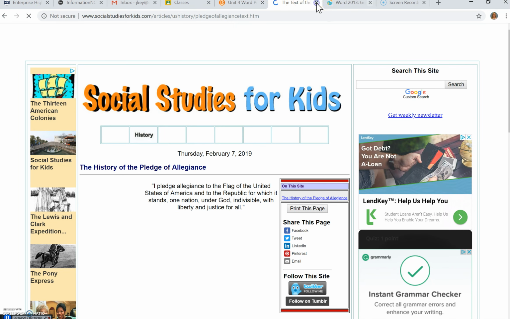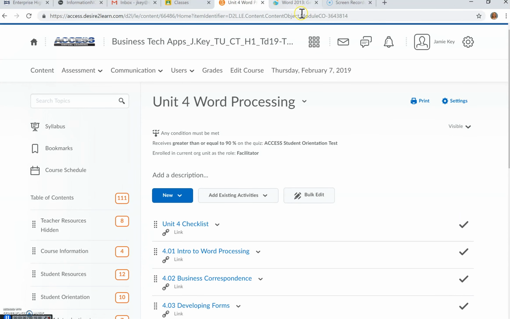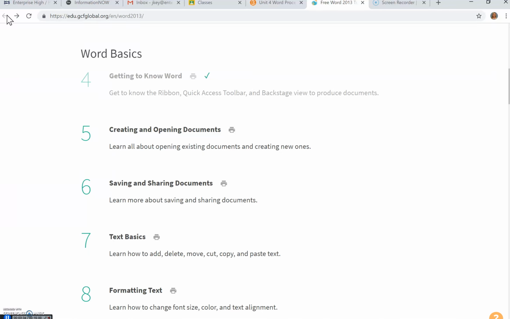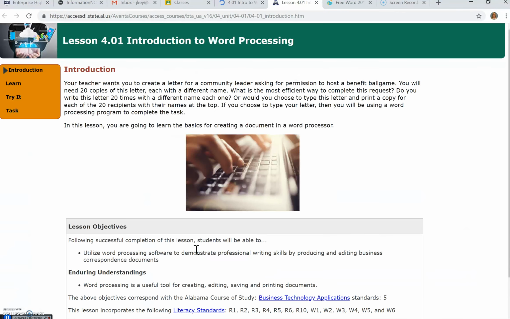Okay, so let me go ahead and close this tab. Go back here. No, this one I have to hit the back button. No, not that one. Okay, let me go back in this way. Sorry guys, it's been a long week.